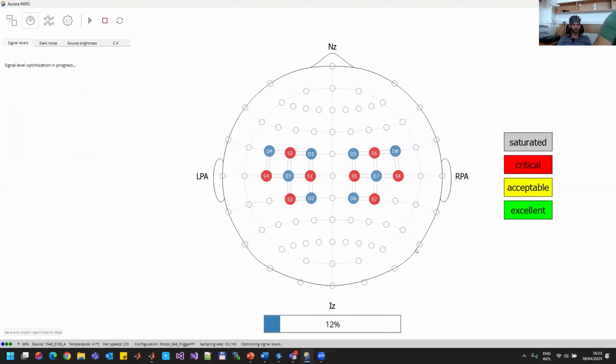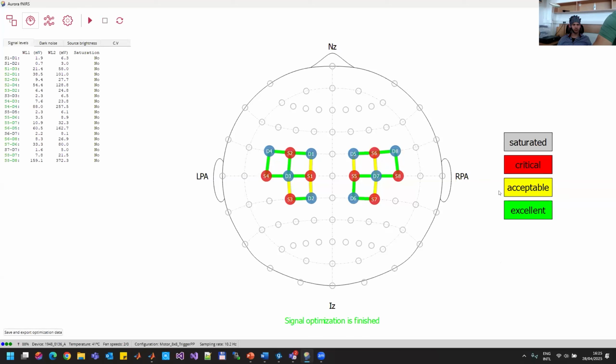Okay, continue. Let's see again if the signal is better now. If not, as I said, I will have to remove the holder and do it again, and remove the hair from there. Okay, now all these signals are acceptable.